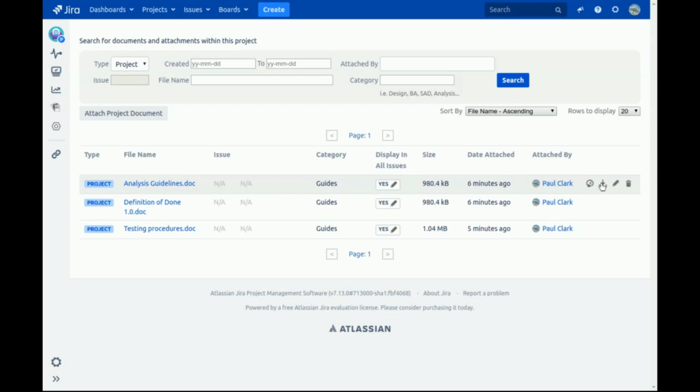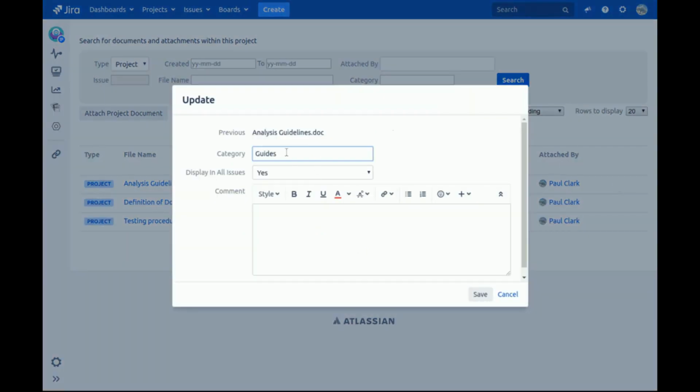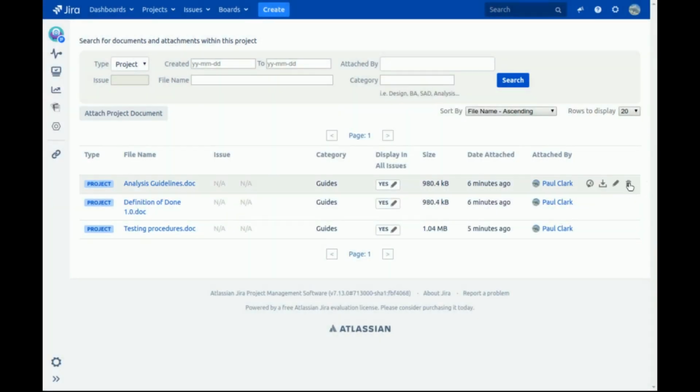You have an icon for updating or replacing an attachment. So when you get a new version, you can add it. It doesn't necessarily have to be the same name as the previous one. Sometimes things have versioning numbers and that type of thing on it. I'll show you that in a second. You have update. This just allows you to change the category, whether it's shown and what the comment is. And there's also a delete.